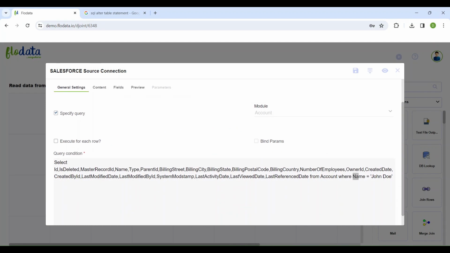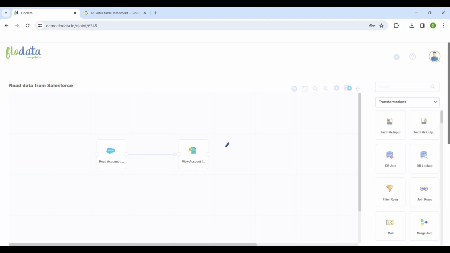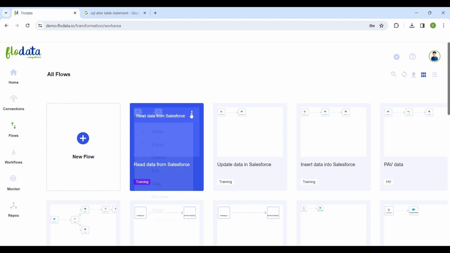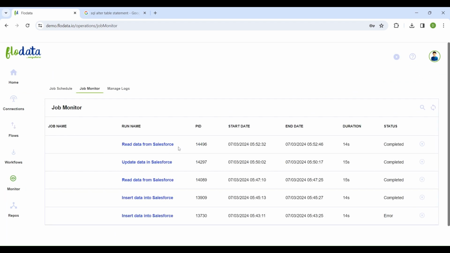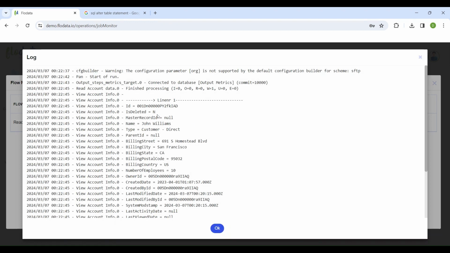Click on the where condition at the bottom, and where it says name equals John Doe, change that to where ID equals, and paste the ID from the log. Save the step, and save the flow, and now we can run the flow. The flow has been completed. Let's review the logs. As we can see, it updated from John Doe to John Williams, where we had that ID.